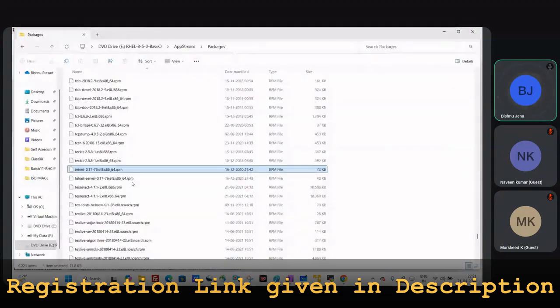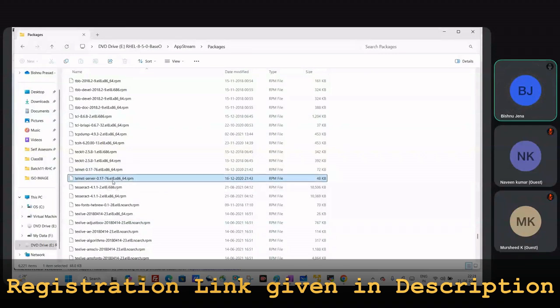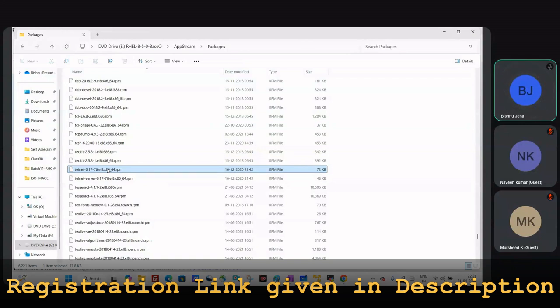Then go to the DVD ISO. You can see the telnet package, and the package name is x86_64.rpm. So this is the perfect package, or this is the suitable package for our OS. Then what do we have to do? We have to copy this package or upload this package to the virtual machine. Then only we can install it.